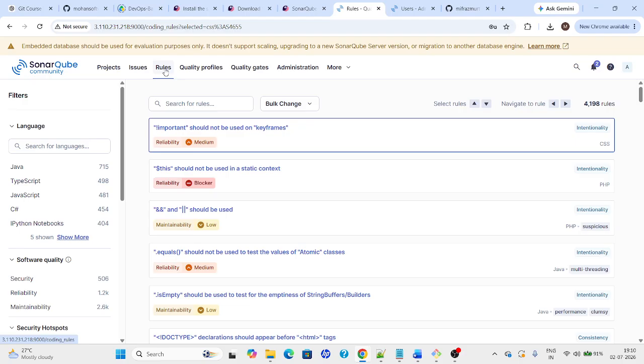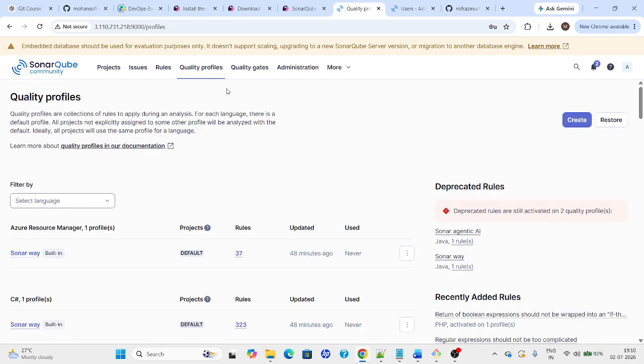Next is rules. Rules we have already seen. With the quality profiles, we are going to see different rules, and we can set up the rules as per our requirement, and based on that it will work. And if it is not passed, then it's not going to show as passed. Then quality profiles. So we are going to create different quality profiles with the rules.